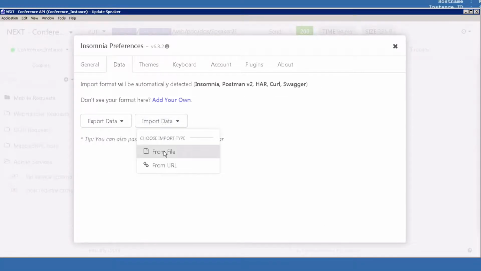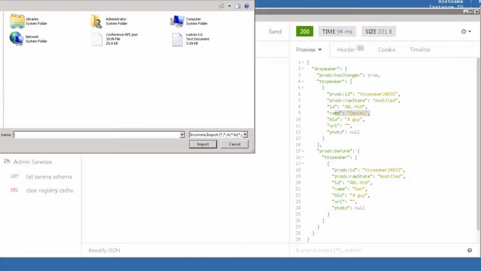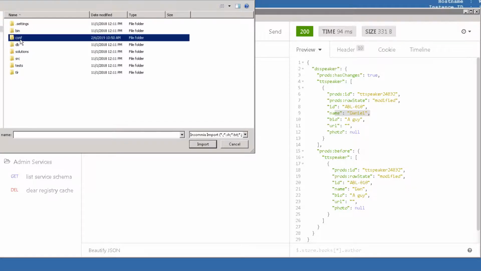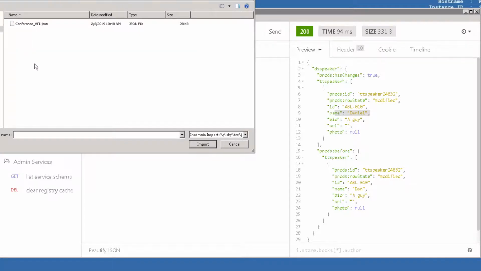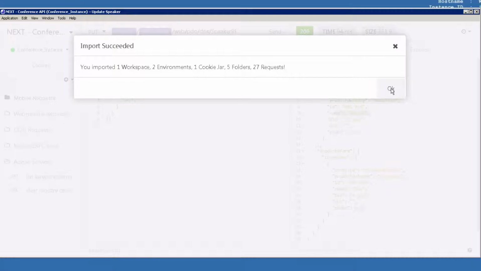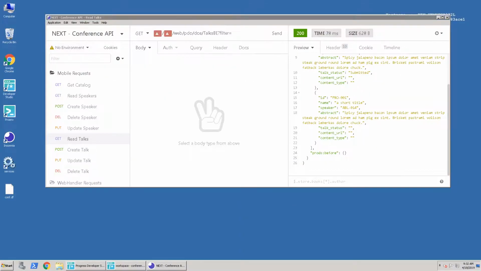Go to your download directory, where we downloaded from GitHub, and navigate to Conference API Master /conf. Choose conferenceapi.json and click Import. You will see a message that the import succeeded and click OK. As a side note, if you see no environment in the area right below where you selected Import, click on the pull-down and choose Use Conference Instance.